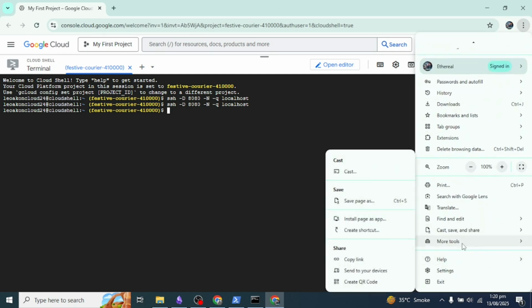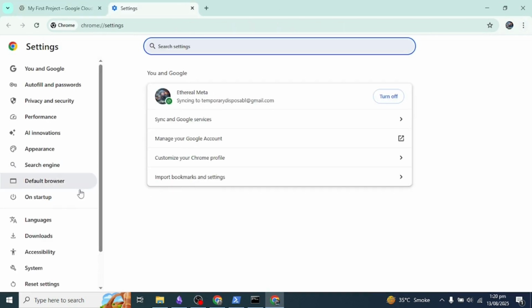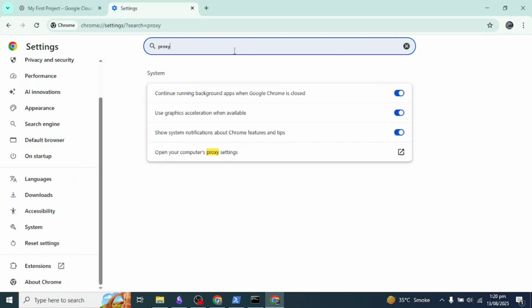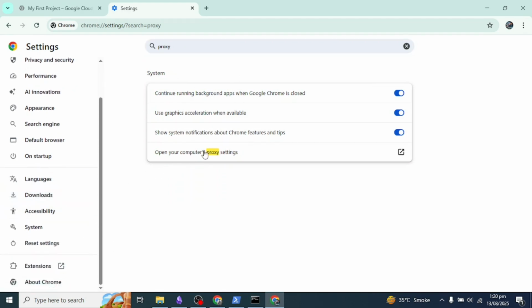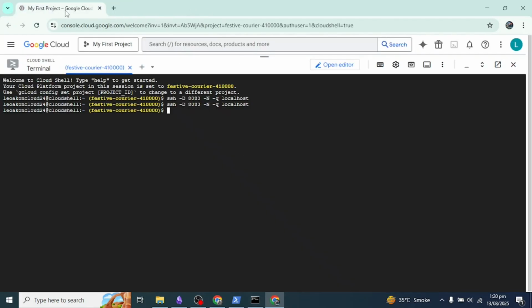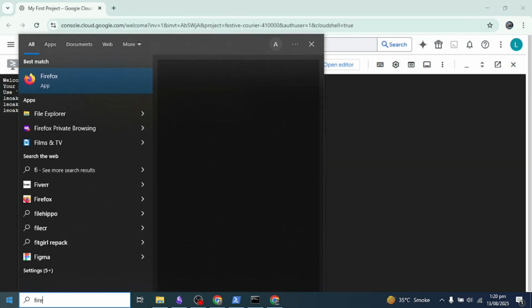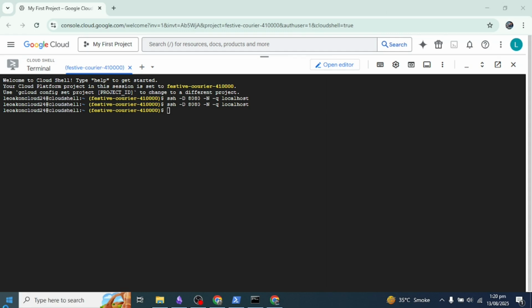So maybe we can go to settings and okay, so Chrome does not automatically support this proxy, so we have to use a software known as ProxyCap. But Firefox, you don't have to install Firefox or something like that. I am just doing this to test the proxy.